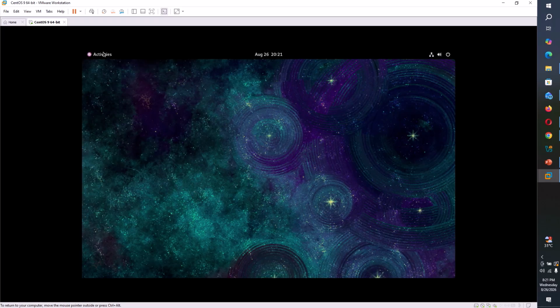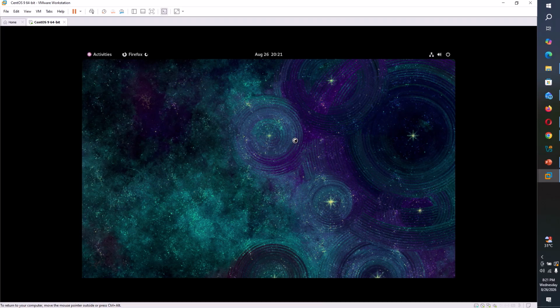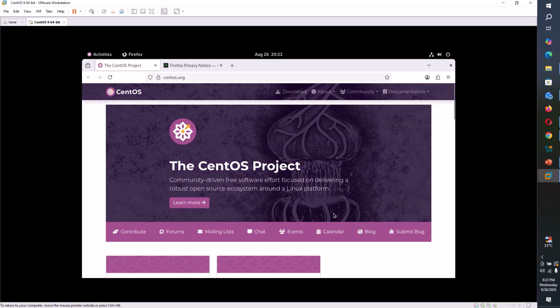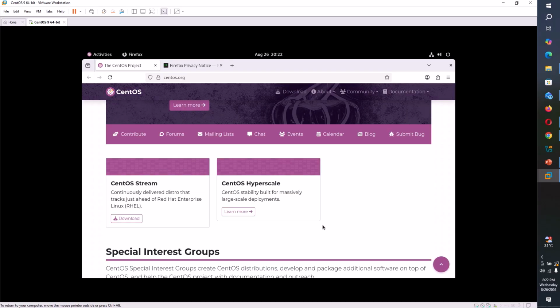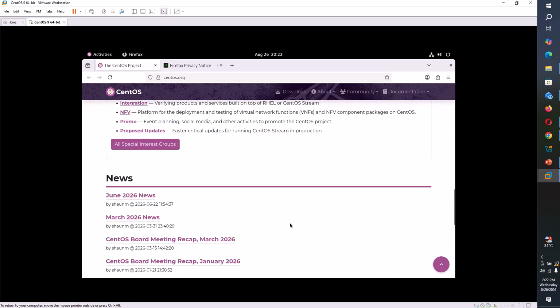Let's select the browser option to browse the internet and check whether it is connecting to the internet or not on this system. CentOS.org. Yes, it is connecting. And here you can find more information related to CentOS, and you can go through those things.